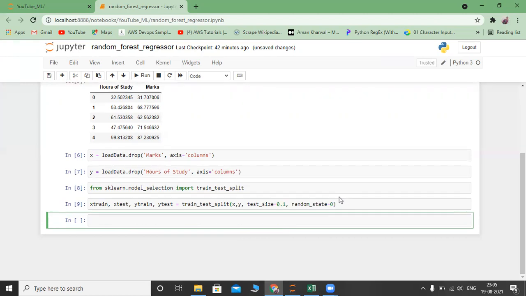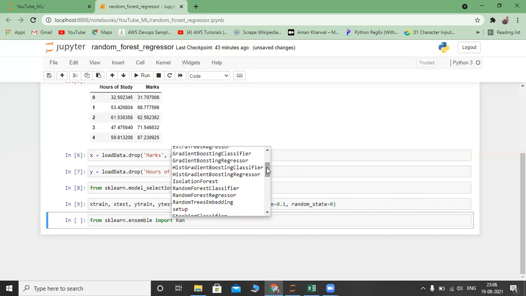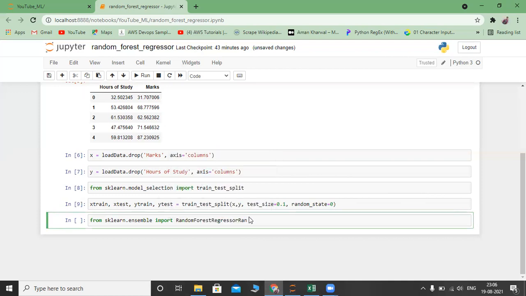That's it. Now I need to train my model by applying random forest, from sklearn.ensemble. These are ensemble methods. Random forest is an ensemble. Import RandomForestRegressor. It's a regressor. Where is random forest? It is showing all this other stuff. RandomForestRegressor, this one.